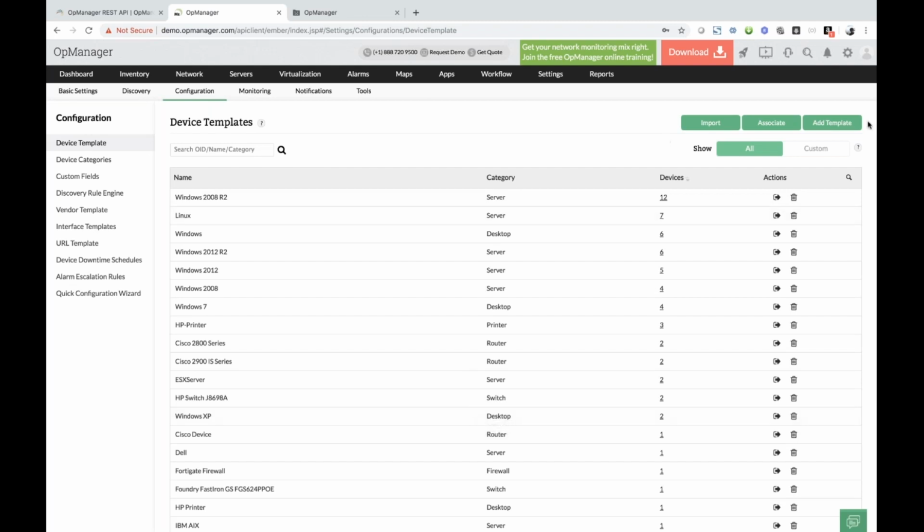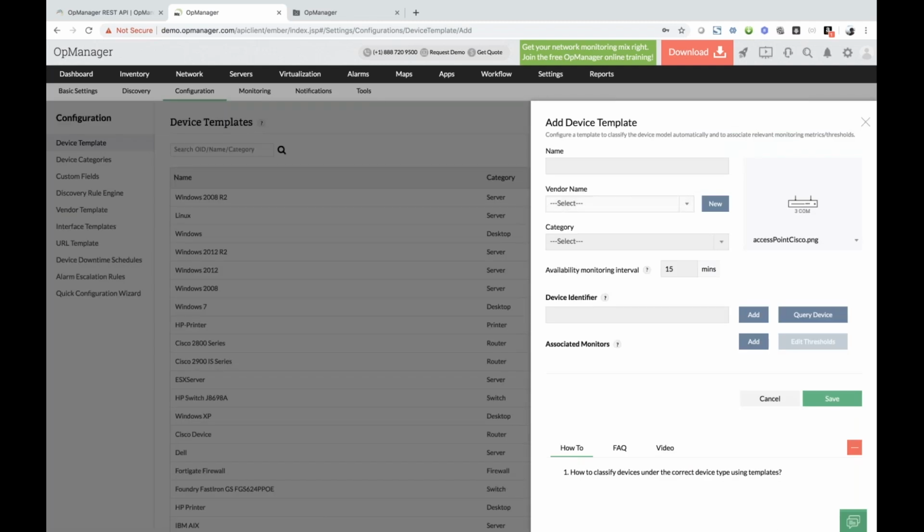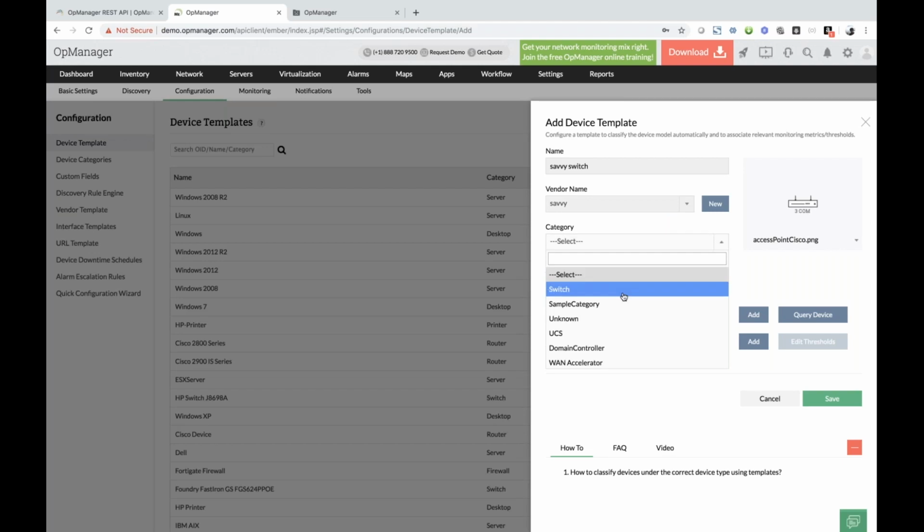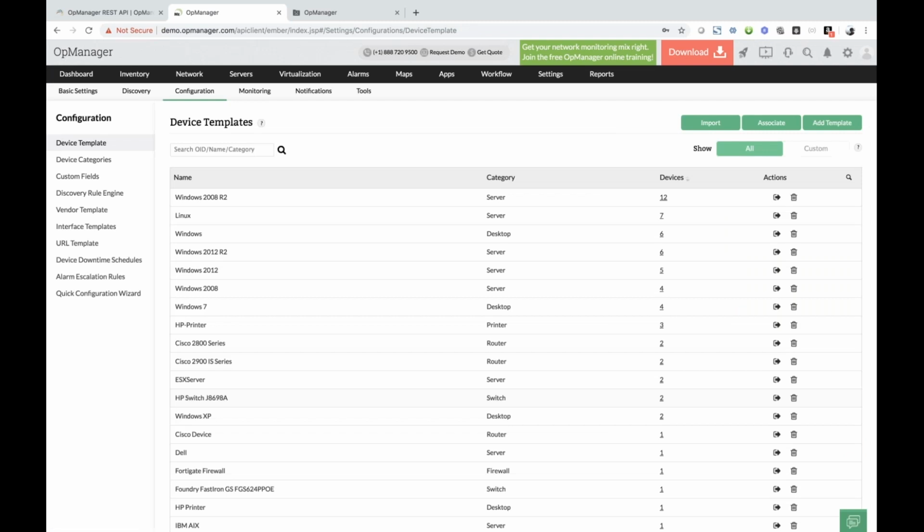To overcome this, you can create a device template where you define the vendor name and what type of device it is. So let's say I start my own company and create a device called Savvy Switch, and I'm going to define a vendor name for it. I have to create a new vendor. So I simply add it, and then I select a category, which is going to be switch, query the device for the device identifier, and hit save. From then on, whenever you add a device, let's say a switch from the Savvy organization, it will be termed Savvy Switch, and the vendor is Savvy and the category is Switch. All the monitors will be associated with it. So it is very simple to create a device template and monitor all that information.